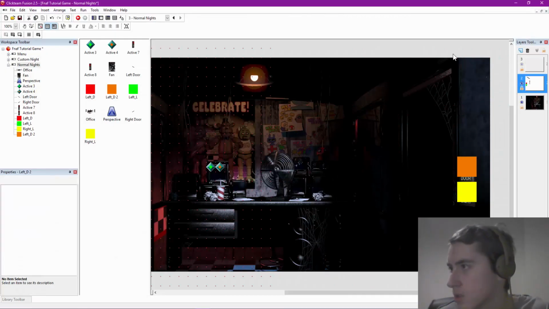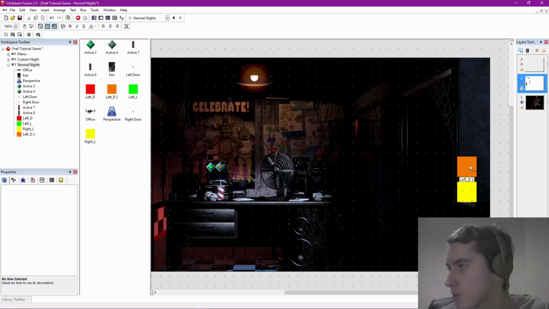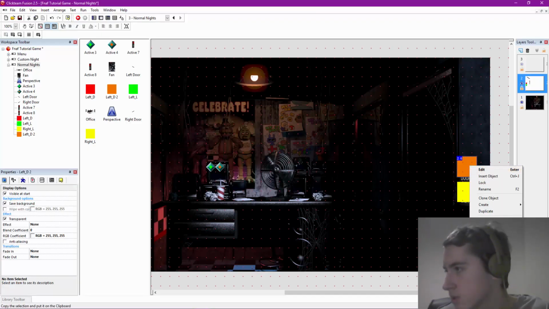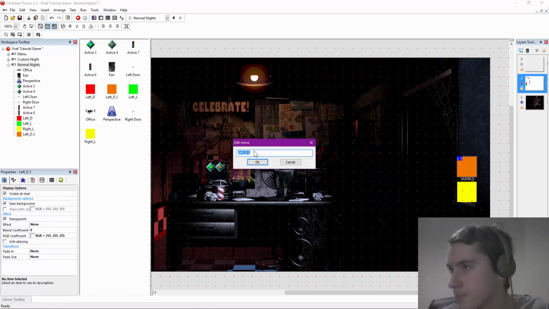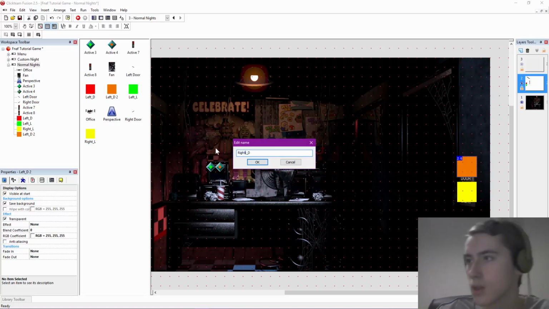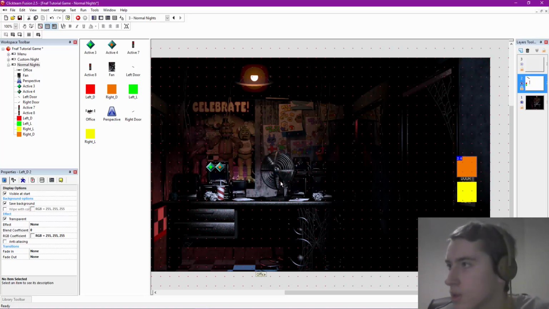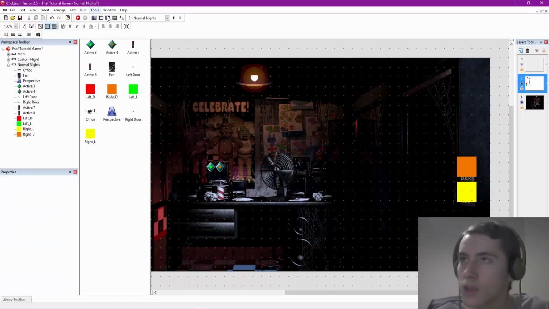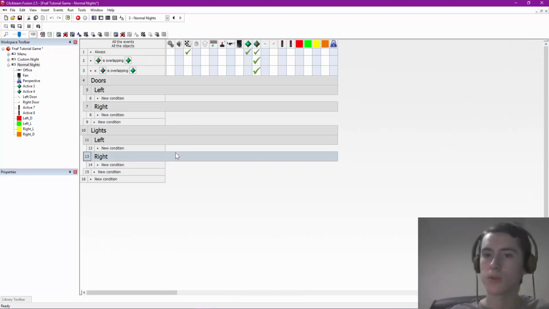And this needs to be renamed to right door. Rename, delete the 2, and change this to right. Oh, I put 2 T's. There we go. And that is done.